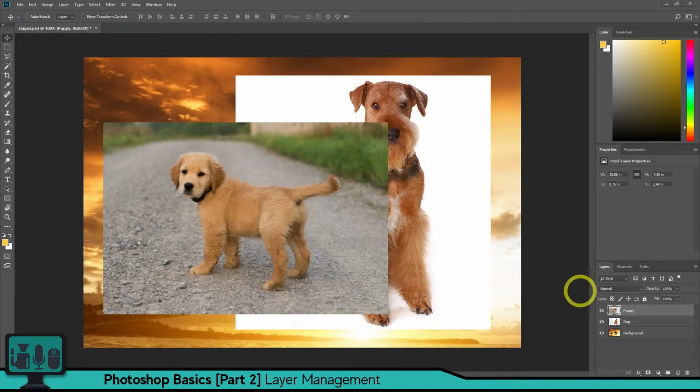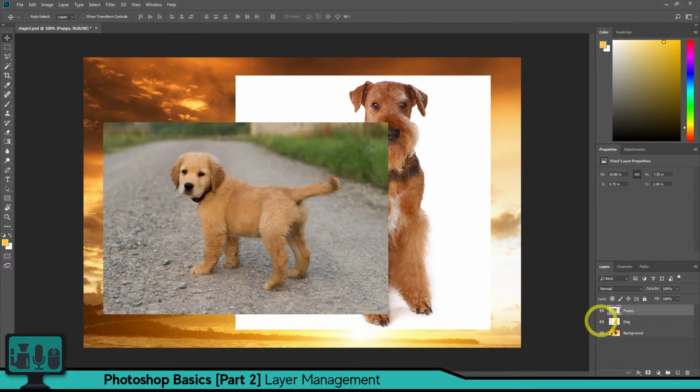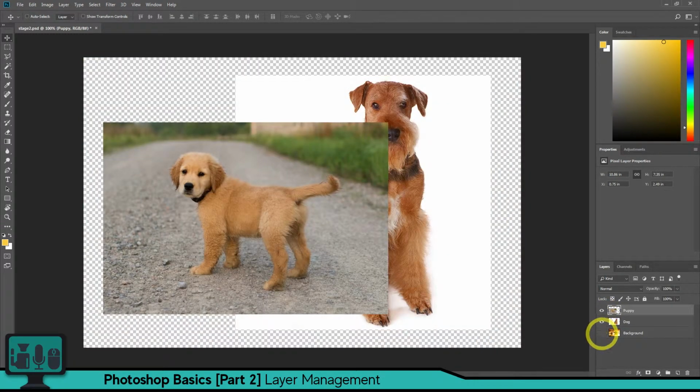It's also very helpful to be able to hide and show your layers. If you ever need to do this, click the eye symbol to the left of the layer. Toggling this on and off is also a good way to identify what is actually in the layer.